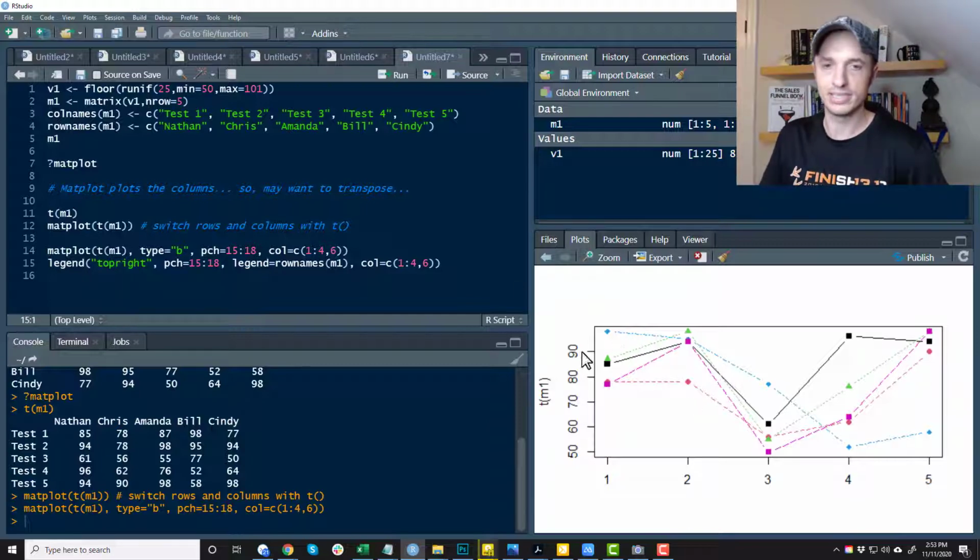We see some points, and you can see this is test one, test two, test three, test four, test five across the bottom here. The points that are plotted are the scores of each individual person. So somebody's represented by the blue diamond, somebody by the green triangle, somebody by the black squares, and so on.